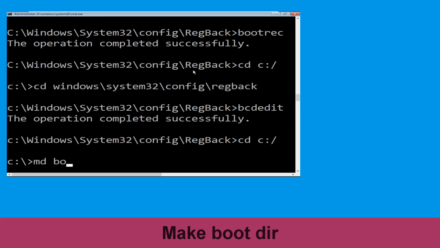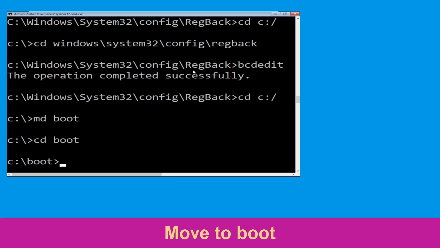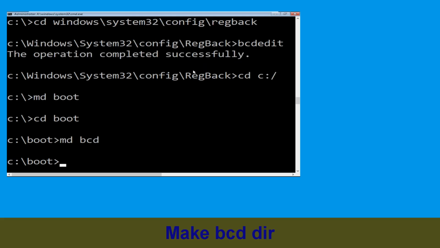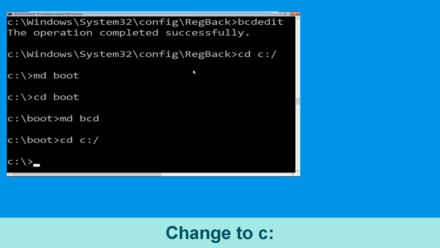Now type this md /boot and hit enter. Now execute this command. Type cd /boot and simply hit enter. Now type md /bcd and simply hit enter to execute this command. Now type cd /C:/ and simply hit enter.